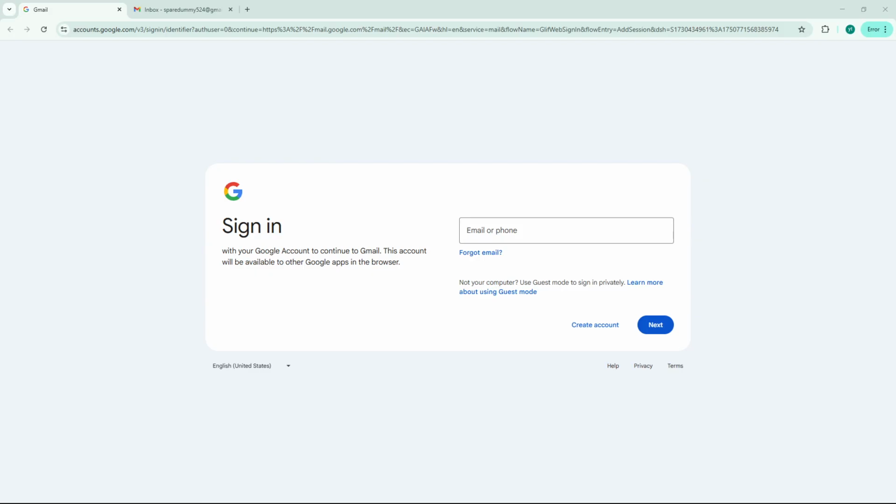Let's get started by heading over to gmail.com. Once there, you'll need to log into your account using your credentials. Make sure you have access to the email address you want to work with, and be sure that you're doing this in a secure environment, particularly if you're on a shared computer.